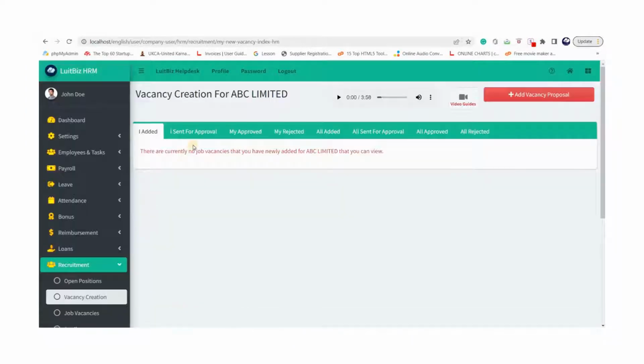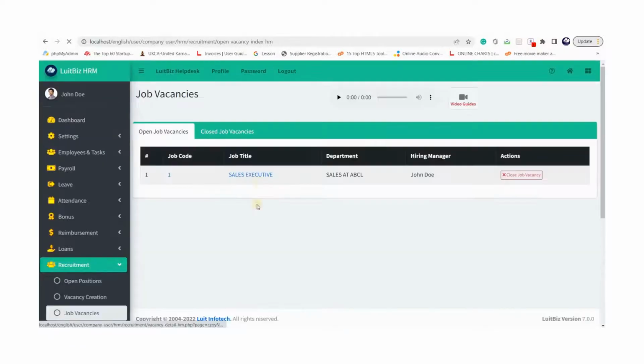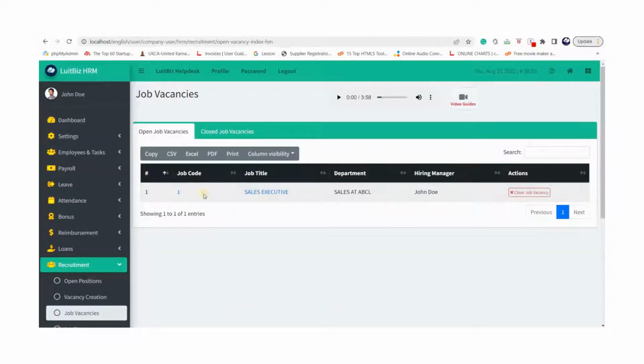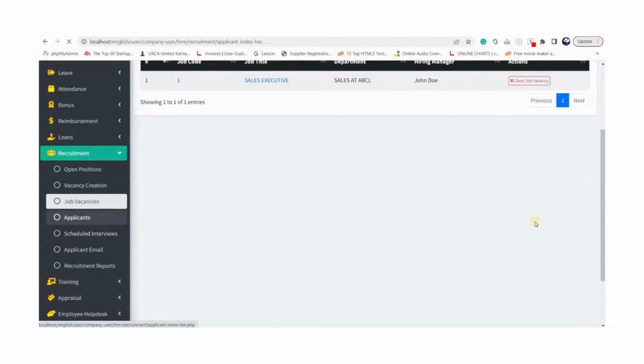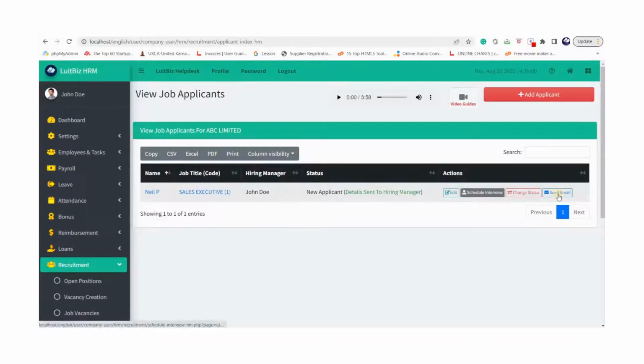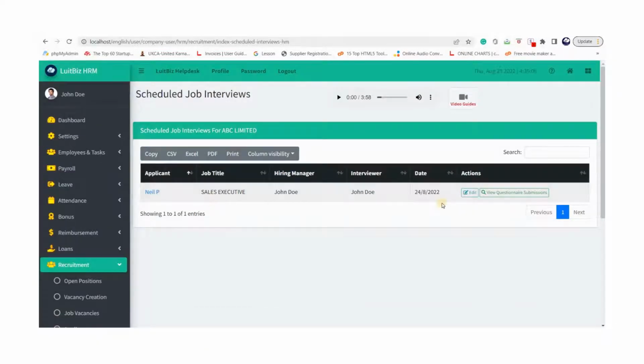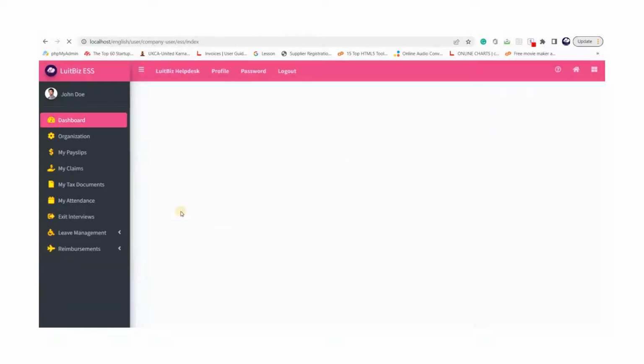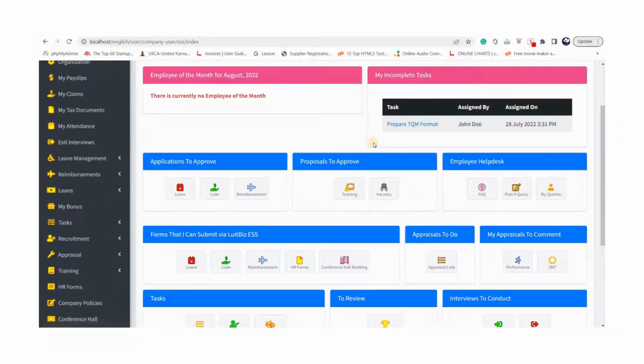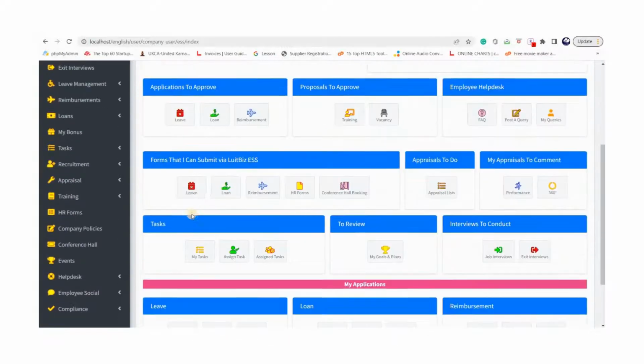HR can then schedule interviews for the applicants, add interview questionnaires, and assign interviewers for the applicants. The interviewers are notified on their ESS dashboard about the scheduled interviews. After taking the interview, the interviewers can post their comments along with the filled-up interview questionnaire and submit it to the HR team via the ESS module. The HR team can then email the applicants about the outcome from LuitBiz HRM.